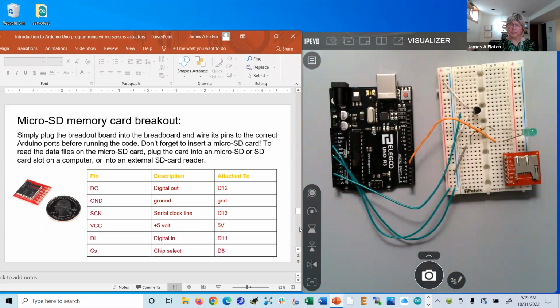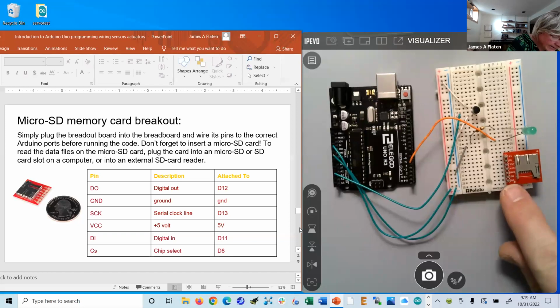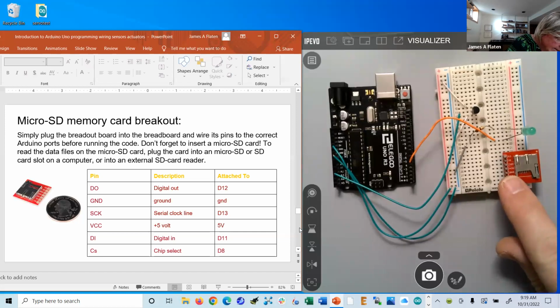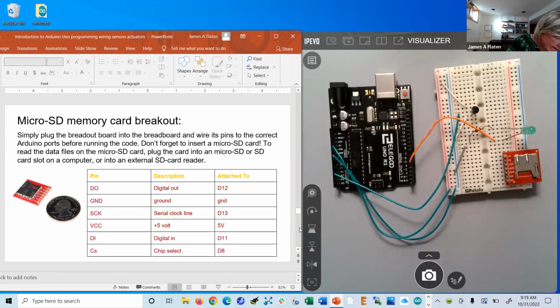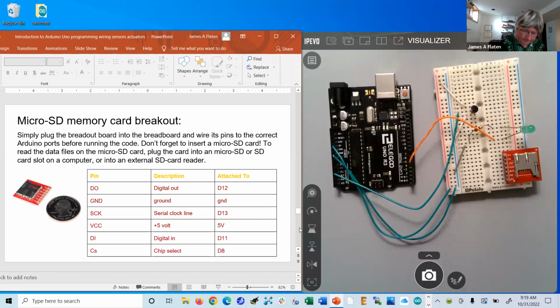Okay, so the breakout board has a bunch of pins on it. It actually has 7, and I'm only going to use 6. As I read them, they're upside down from my finger's perspective, but they say C0, D0, GND, SCK, VCC, DI, and CS. It turns out that there are only instructions for 6 of the 7, so I don't even need to wire anything to C0. D0 is digital out, and that needs to go to digital number 12. So let's get some wires ready to go. Here we go.